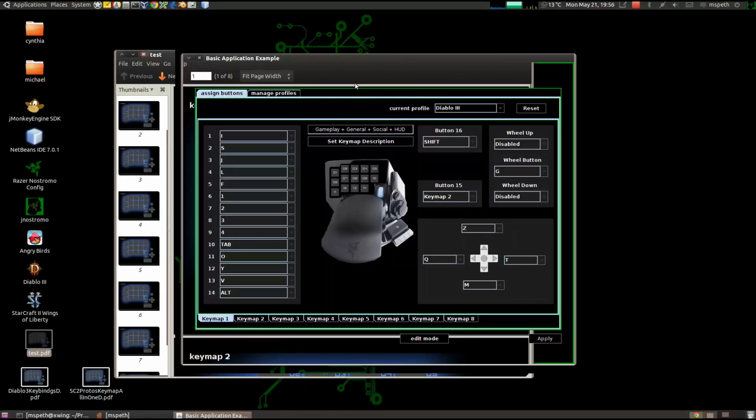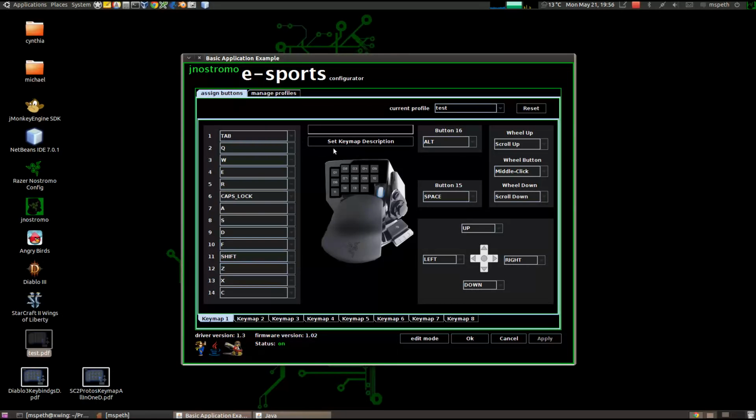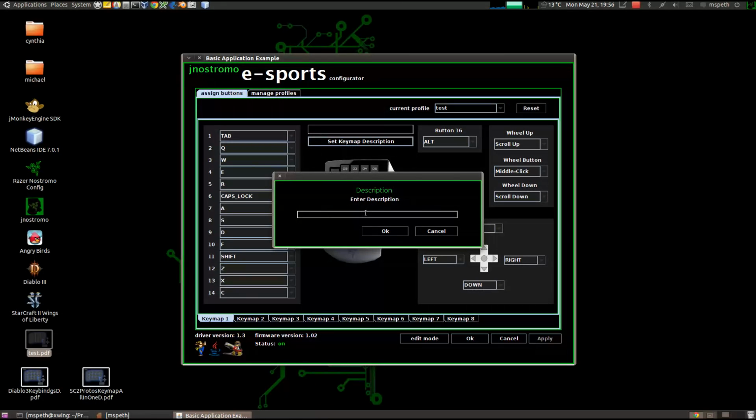So to show you how the descriptions work, I'm going to create a new test profile called test. We'll go here, set the key map description. This is just a test key map. Hit OK. Then in order to set the descriptions on the actual keys, click on the pull down and select the description, and then enter whatever you want. So this is just a tab. Hit OK. Make sure you apply the changes.